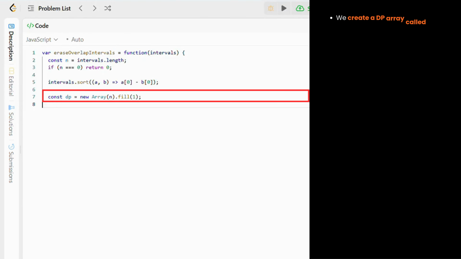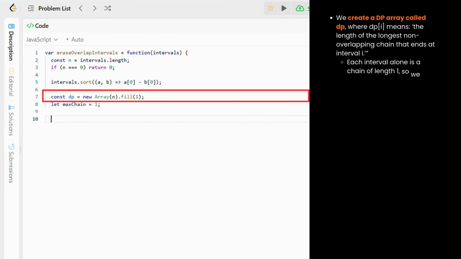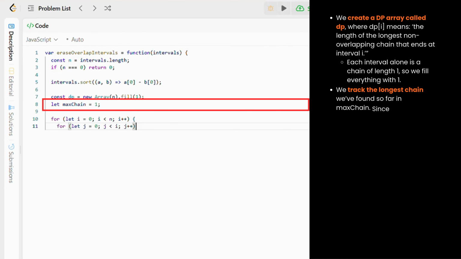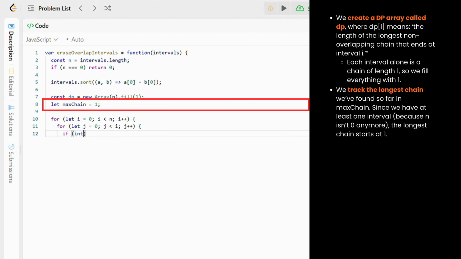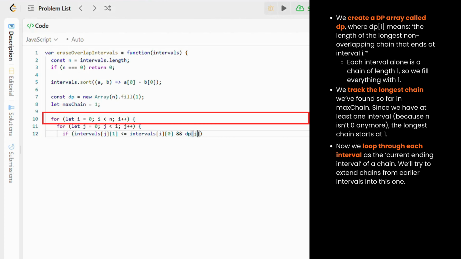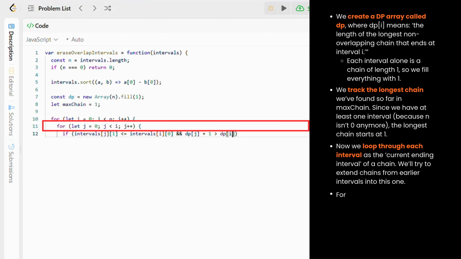We create a DP array called dp, where dp[i] means the length of the longest non-overlapping chain that ends at interval i. Each interval alone is a chain of length 1, so we fill everything with 1. We track the longest chain we've found so far in maxChain. Since we have at least one interval, because n isn't 0 anymore, the longest chain starts at 1. Now we loop through each interval as the current ending interval of a chain. We'll try to extend chains from earlier intervals into this one. For each interval i, we look at all earlier intervals j before it.